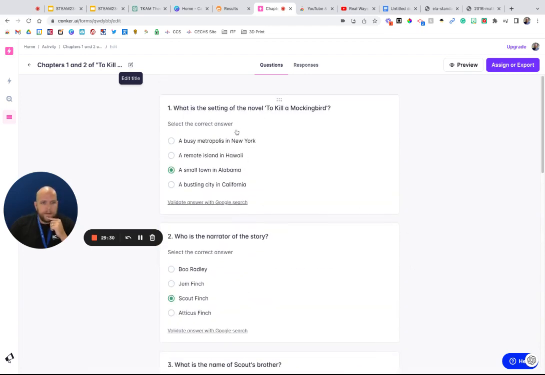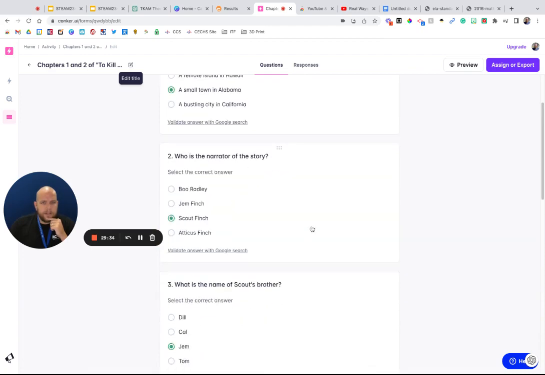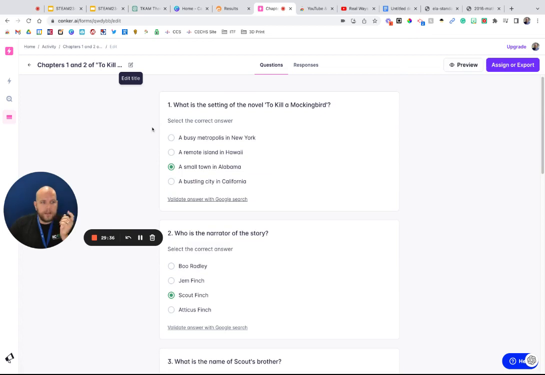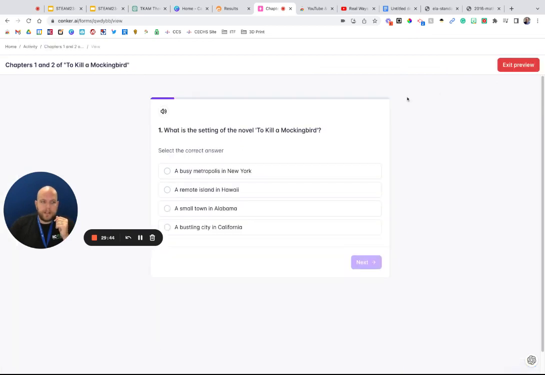So we have 5 questions, and I believe we can do this at the very beginning, but we can go through and change the number of questions. I just may have forgot to do that. We can preview it, see what it looks like. If we do this within the platform, we do have some accessibility options here.